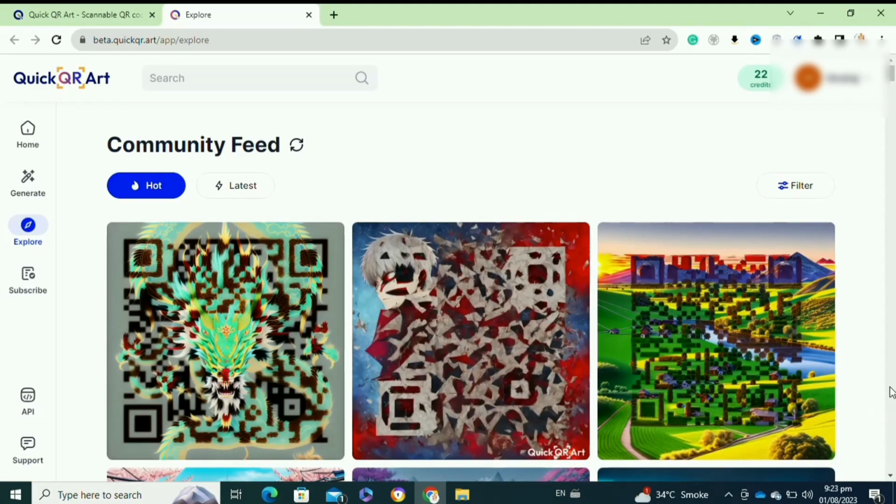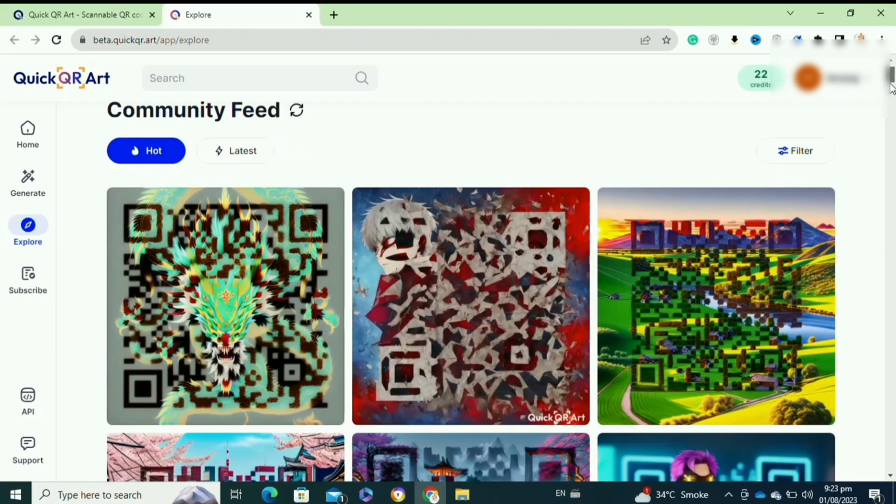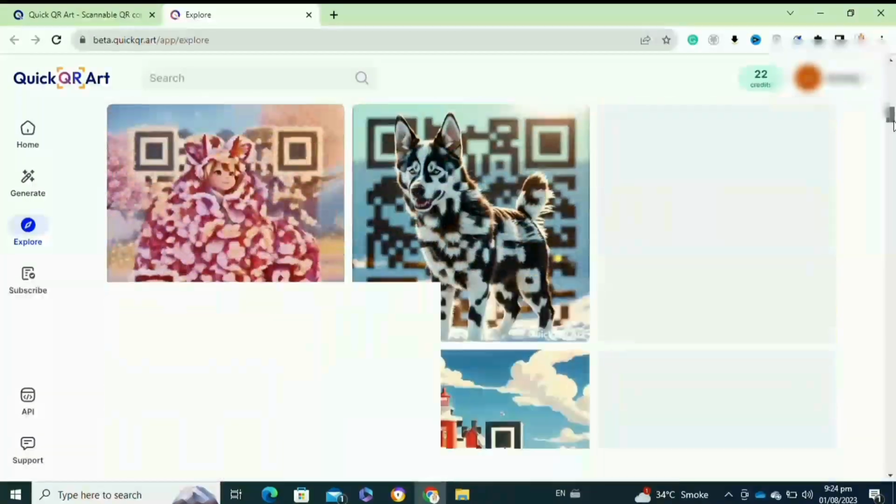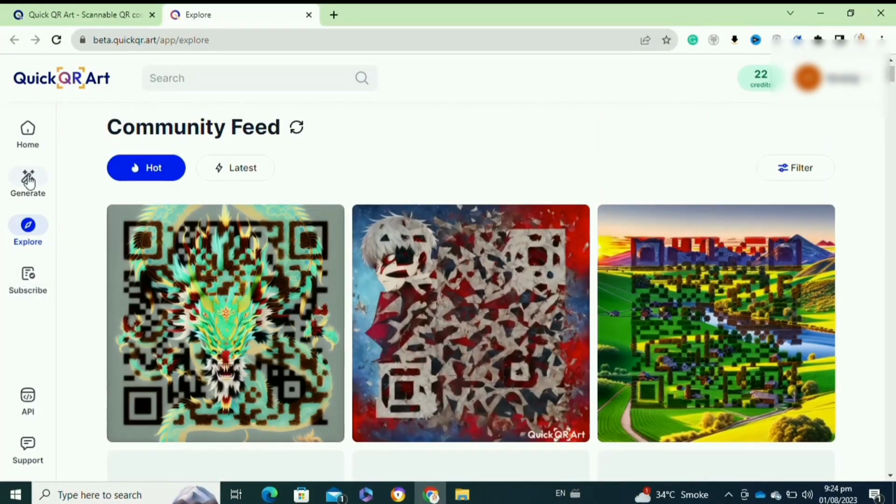Once it is open, then here you can see different QR codes in the community feed. And if you want to create a QR code like this, then what you need to do is to click on the generate option here.